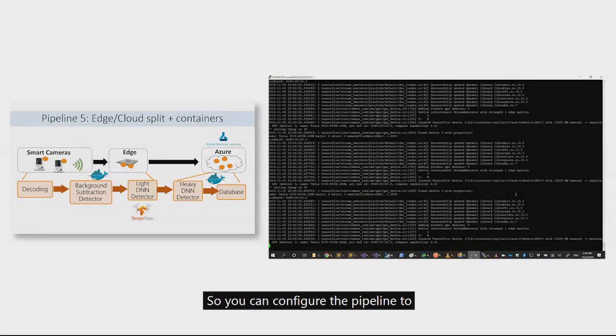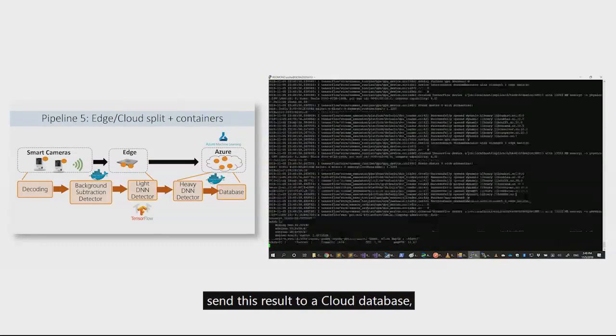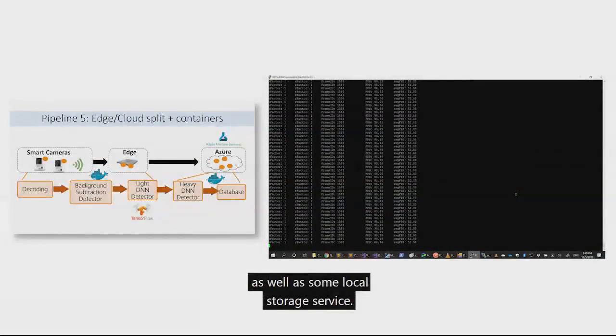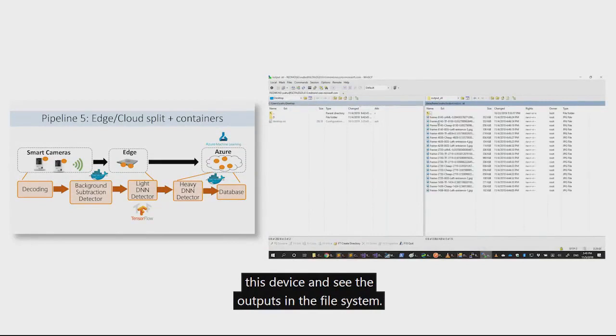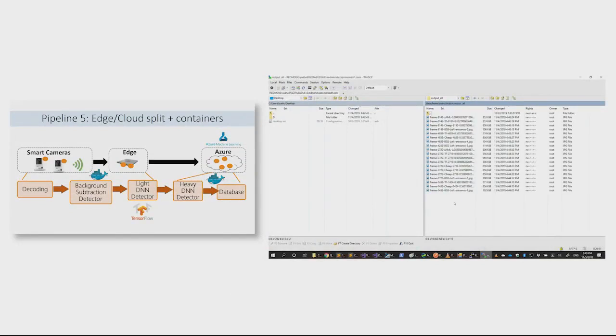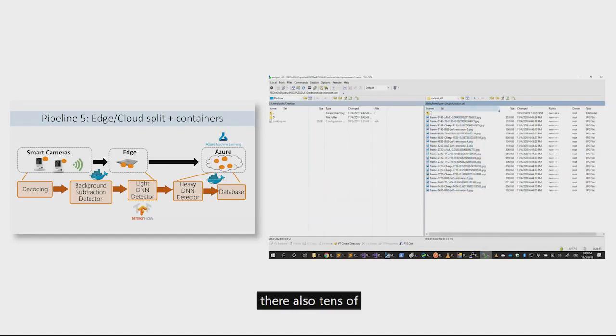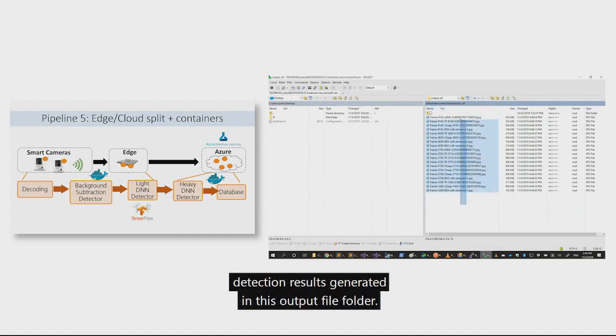You can configure the pipeline to send this result to a cloud database, as well as some local storage service. And here, I'm going to SCP into this device and see the outputs in the file system. So here, as you can see, there are also TensorFlow detection results generated in this output folder.